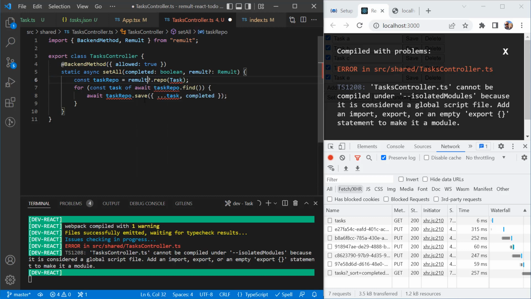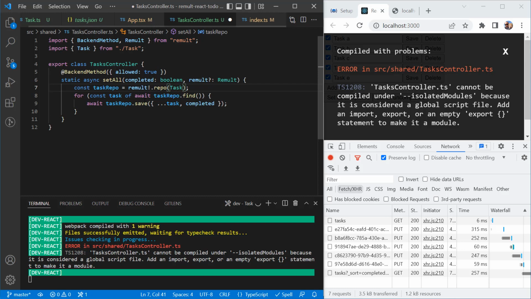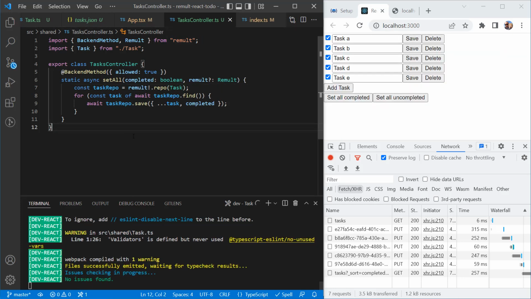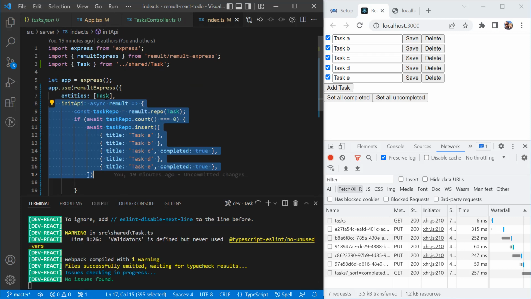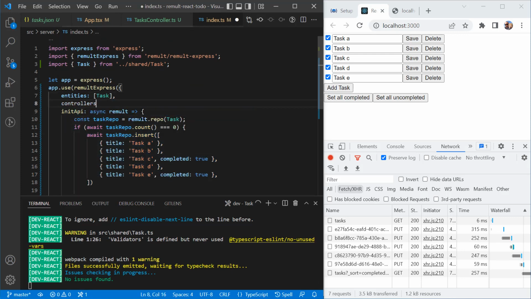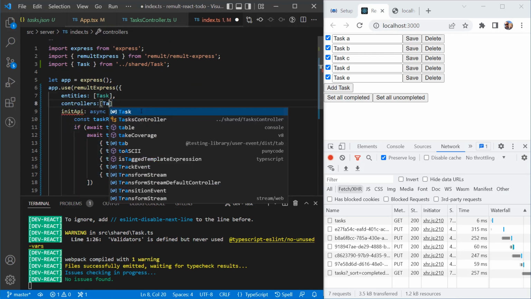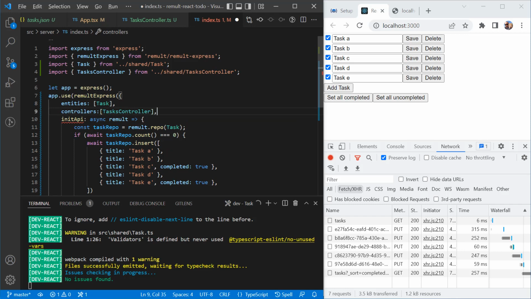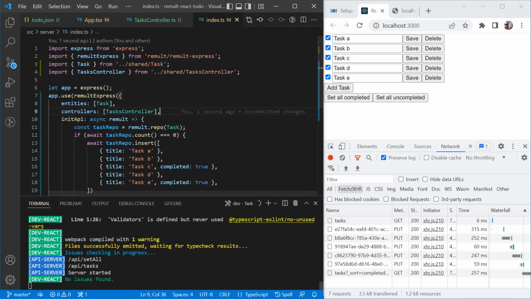Okay, and we're going to make sure that we have this Remult. So this is the same code, same find, same save syntax, but now it's going to run on the backend. Now to add it to the backend, we're going to go to the backend code and register it in the controllers array. As soon as we do that, we get another endpoint for set all.